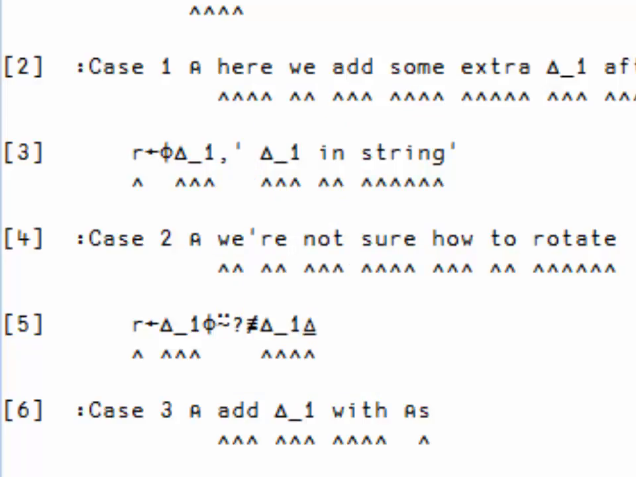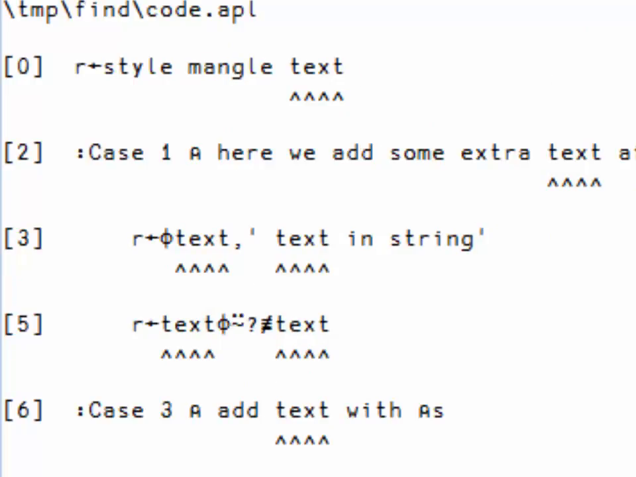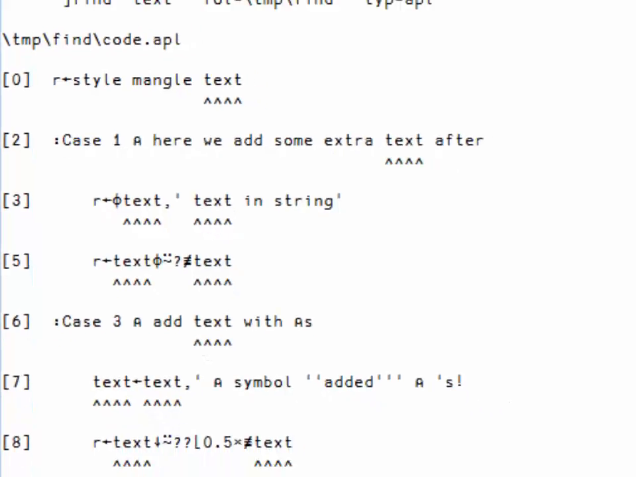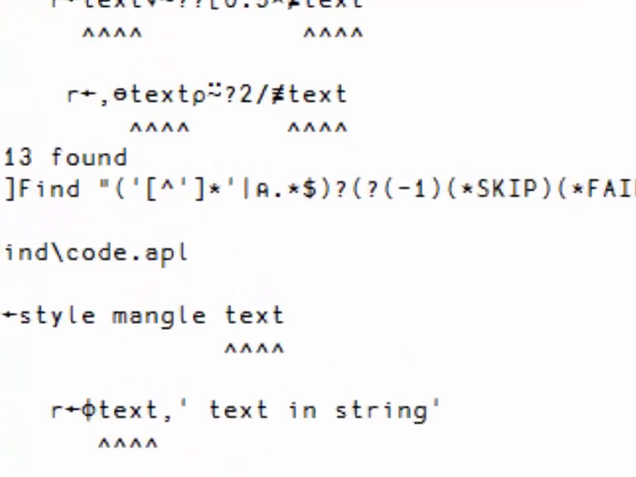First, let me show you where the string text is found. We can see that the string appears in comments here and in text there. Here is an expression to find the characters text not within comments or strings in the current working directory. And here's why it works.